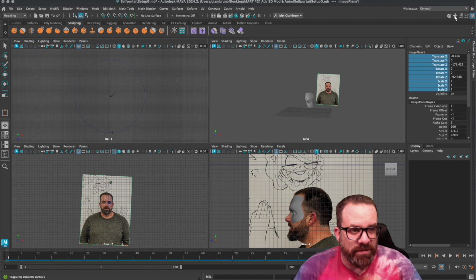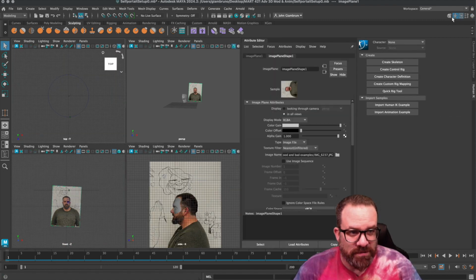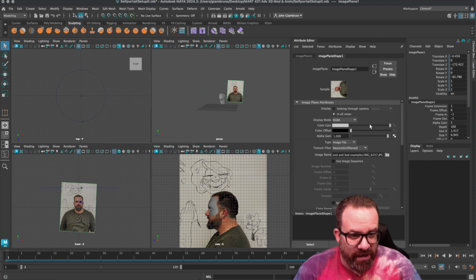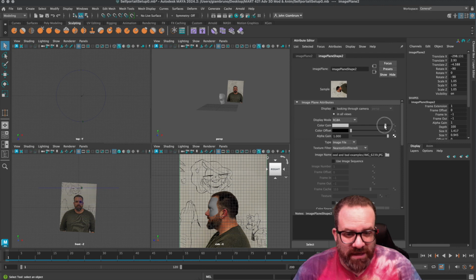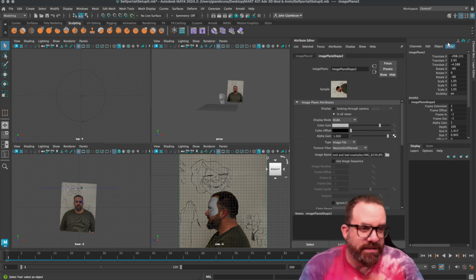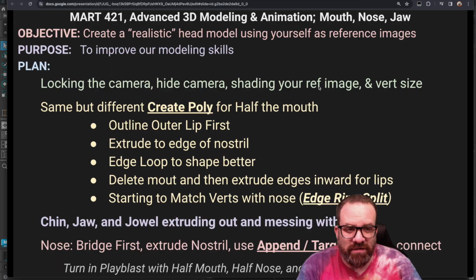You might want to make them a little darker. I can do this by going to the attribute editor. I can pull down the color gain, and I can just make them darker. So I can crank those up and down as I see fit. So I might mellow them out a little bit right now just to get started. So I'm a little bit more muted. All right. And checking my list, shading references, and vert size, and making the display port.